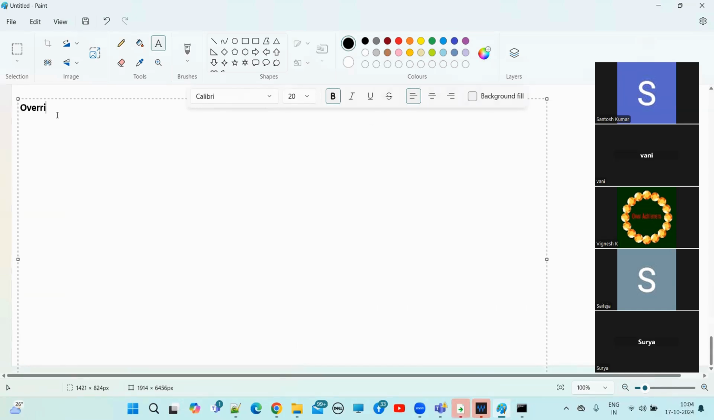Overriding with respect to varargs methods, guys. So can we override a varargs method or not? That is the point here. Let me see the example, then we will write. Practically, we will see first, and after that we will write the example. Is it fine?